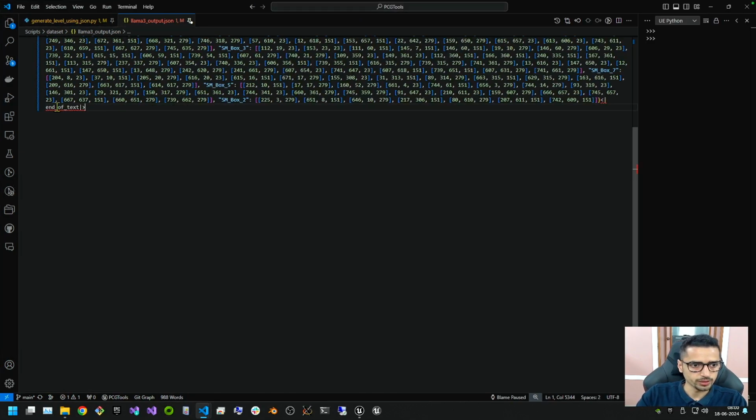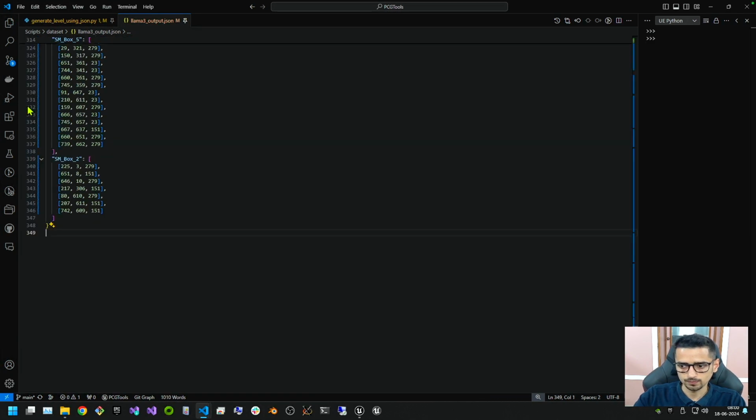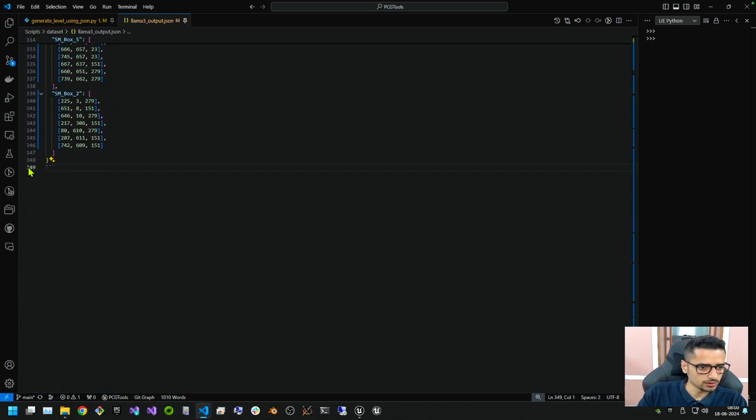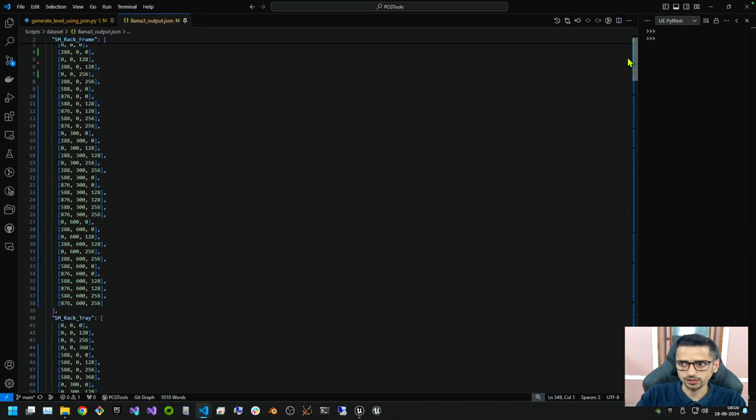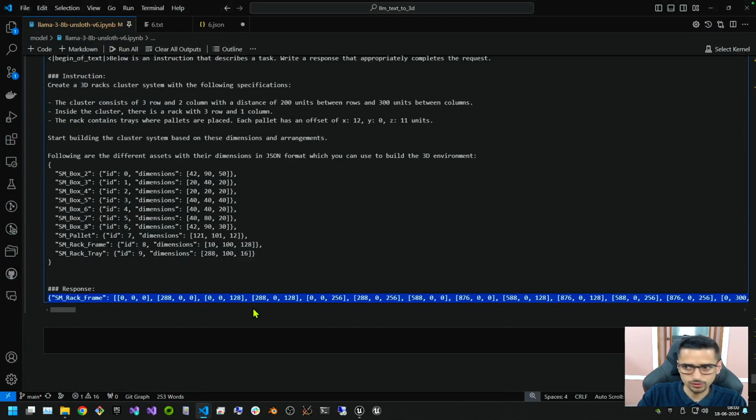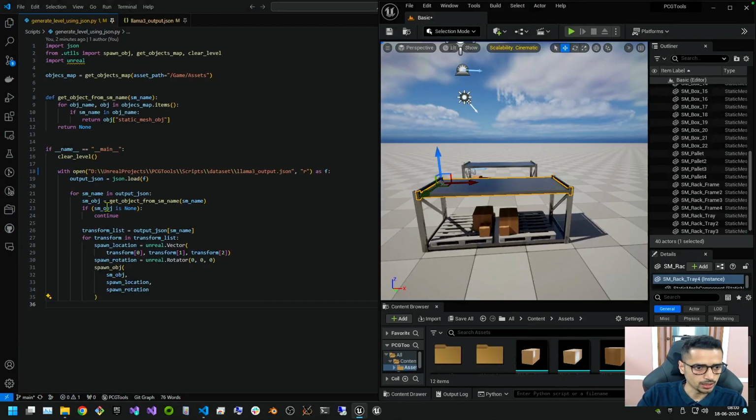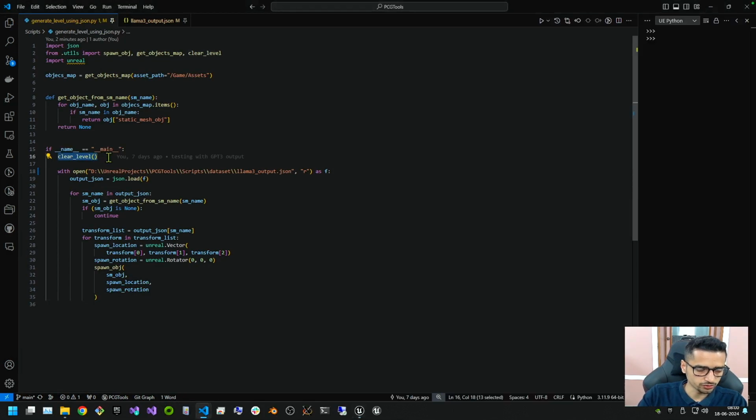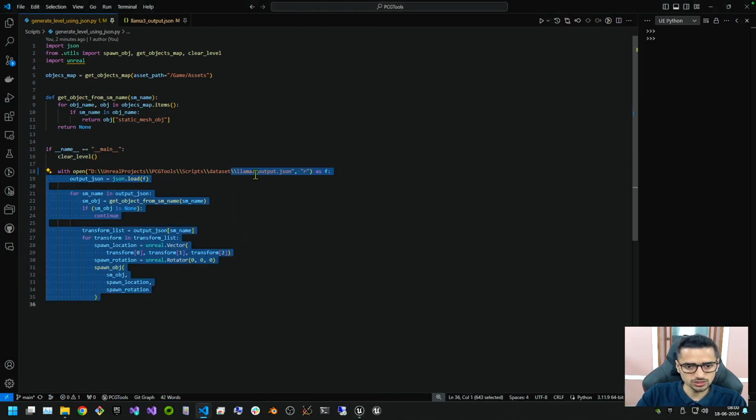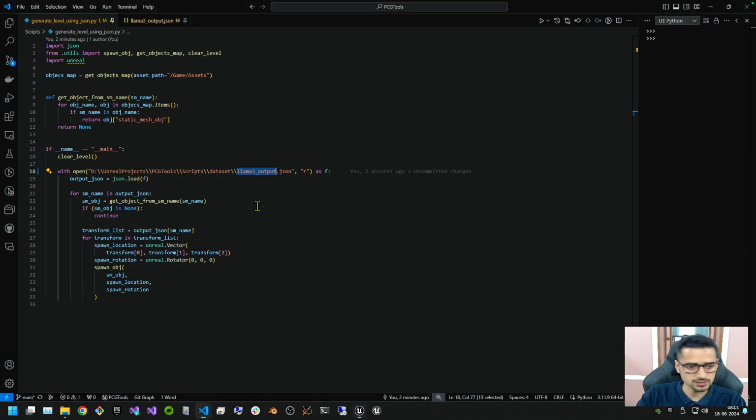to create a 3D environment out of it. I just formatted the document, and we can see there are 349 rows in the JSON with different transforms or different objects available. Then I am again going to use the script to generate a 3D environment. We can also see that once we run the script, it is going to clear the level, removing all the objects within the environment first, and then spawn the new objects based on the output which the fine-tuned model has generated.